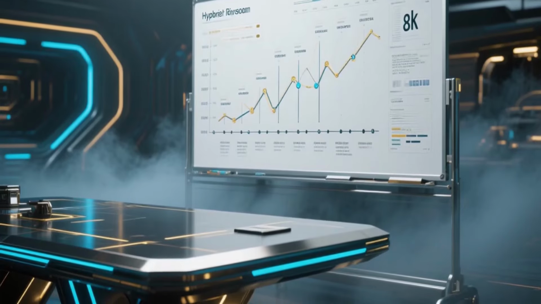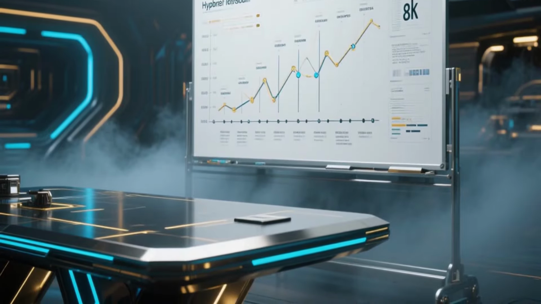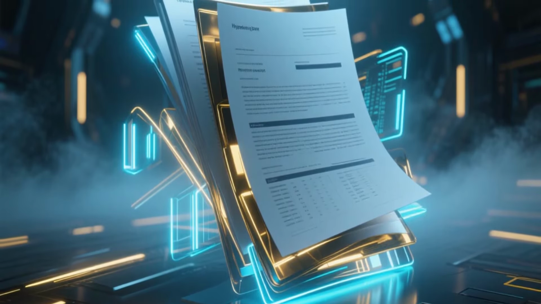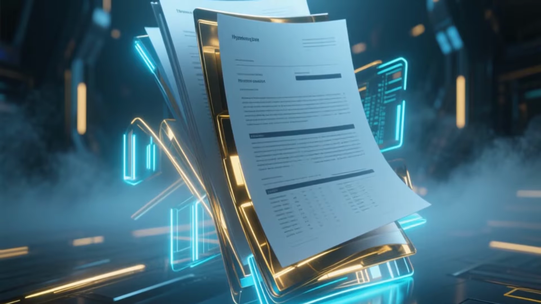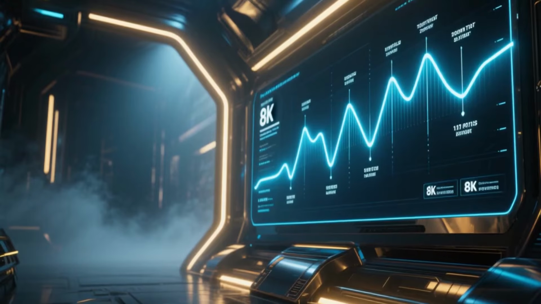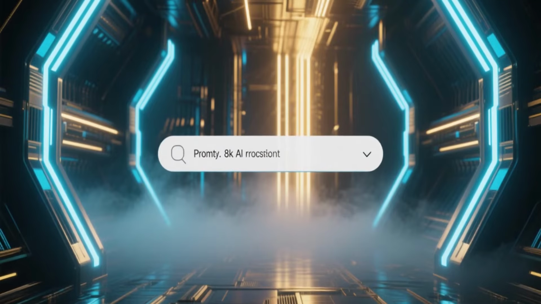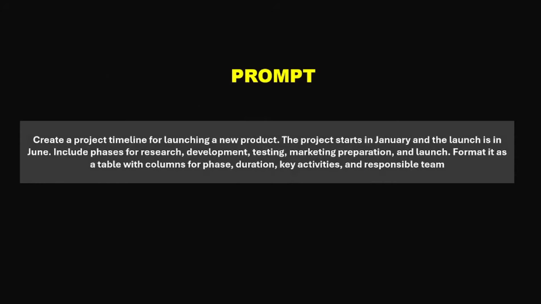Another incredibly useful application is prompting AI to create structured outputs like tables, trackers, or timelines. Sometimes you need to organize information in a visual or structured way, and AI can help you create these frameworks quickly. For example, imagine you're planning a project and need to create a timeline. You could prompt the AI with, "Create a project timeline for launching a new product. The project starts in January and the launch is in June. Include phases for research, development, testing, marketing preparation, and launch. Format it as a table with columns for phase, duration, key activities, and responsible team."